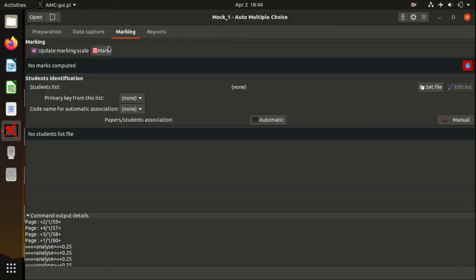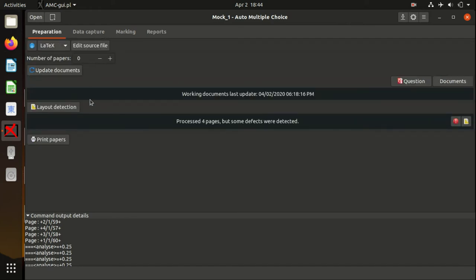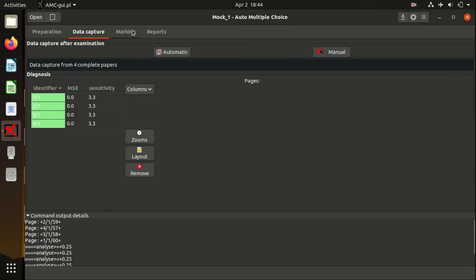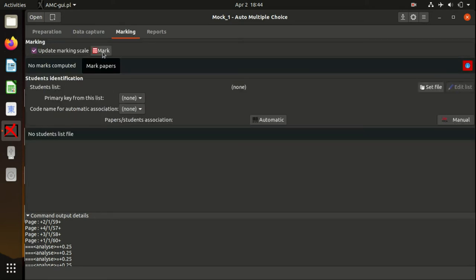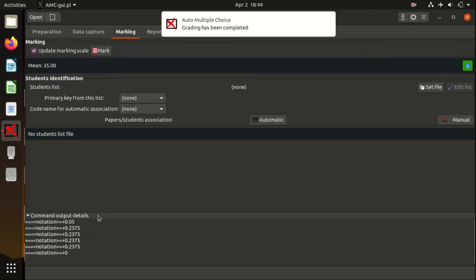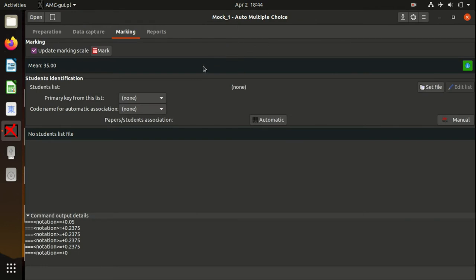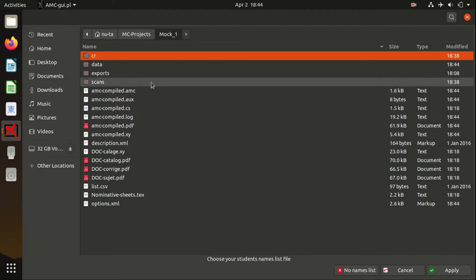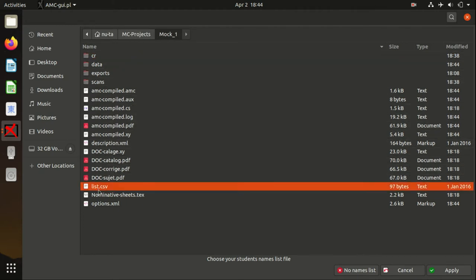Here you can see the first button. So the general rule is just go up, down, up, down, up, down, everywhere. So just press mark and it will mark your students and notify you that everything went well. After that, you have your student list section, and here you choose your student list. So it's here, list CSV, and in your tests you will need to put the list in this format of CSV, comma separated values, into the folder and press apply.